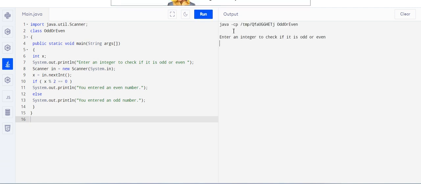Here you see that our comment is shown: enter an integer to check if it is odd or even. So what number do we take? Please comment, I take numbers on your choice. One comment I see below is a user saying to take the number 55. So is 55 odd or even? I press enter. It says, you entered an odd number.